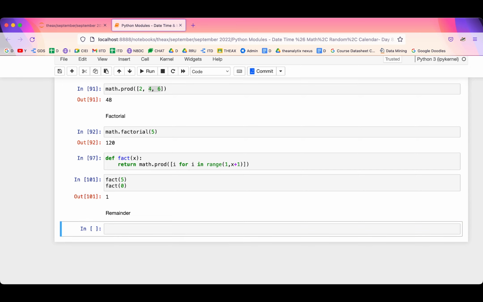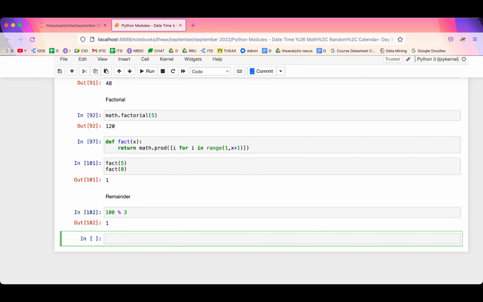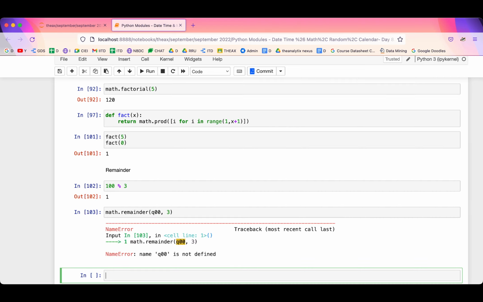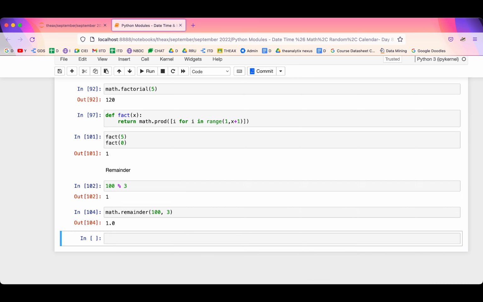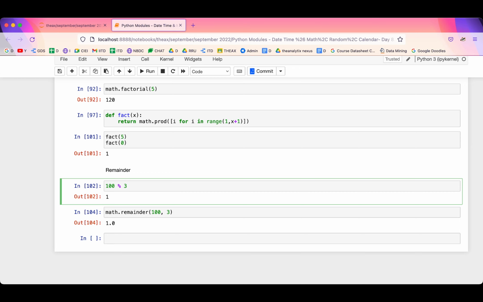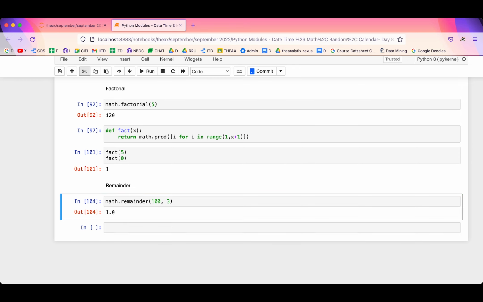Suppose we have been doing 100 divided by 3, we get 1. So we have something where we can help it out using this, with 100 comma 3, and you get a value. The same thing, getting remainders, these are another thing. Now we can just check it, like the distance.